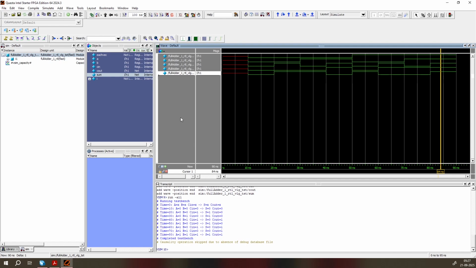So thereby we have simulated the 1-bit full adder starting from schematic, generating its own RTL code based on the schematic, using a test bench to simulate that, and also writing our own RTL code based on the combinational logic, writing its own test bench and simulating that.